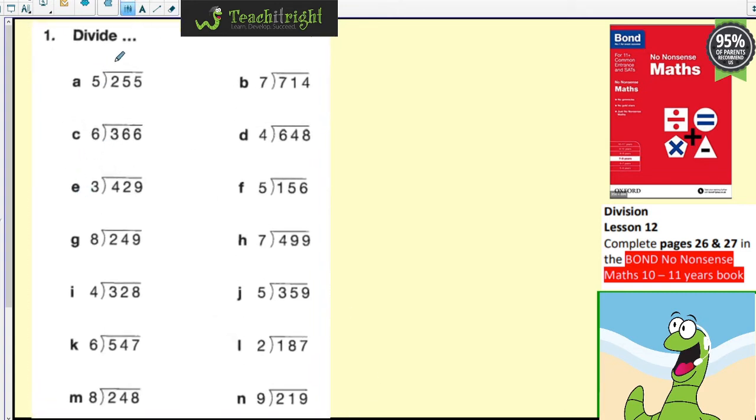So 2s into 5 don't go. 5s into 25 go 5 times. And 5s into 5 go once. 7s into 7 go once. 7s into 1 don't go, carry the 1. And then 7s into 14 go twice. 6s don't go into 3, so carry the 3. 6 into 36 go 6 times. 6 into 6 go once.